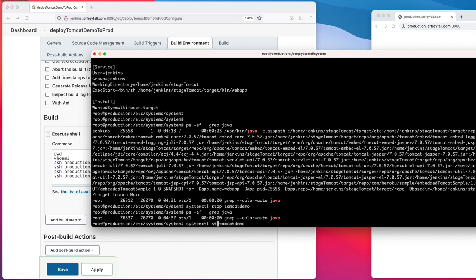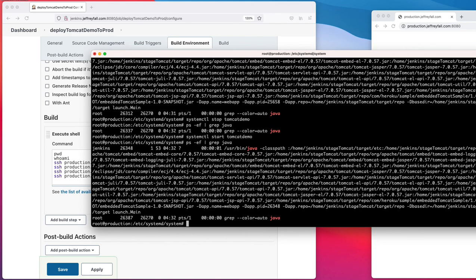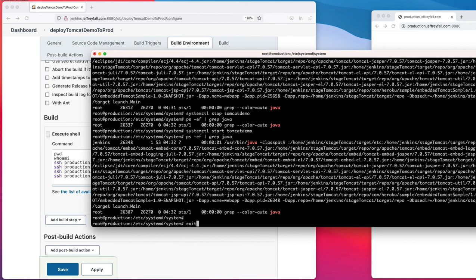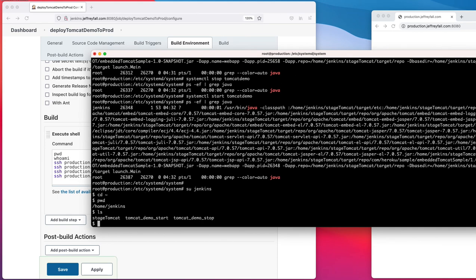Okay, so it started and you're like, so what? You do this all day, right? Well, here's something you're gonna like. Okay, so we're gonna go back to the Jenkins user on production here, and go to home on Jenkins. Okay, and check this out.